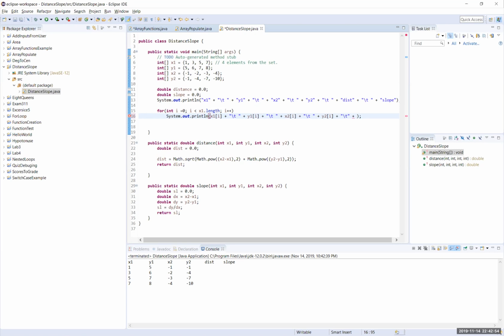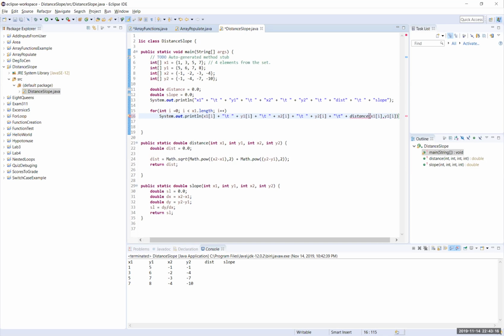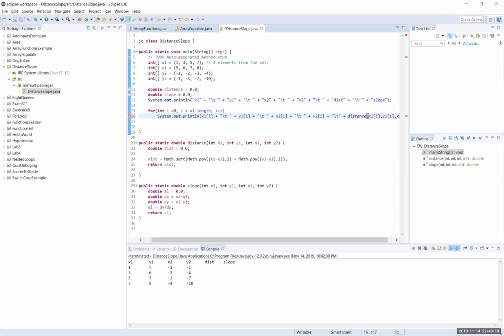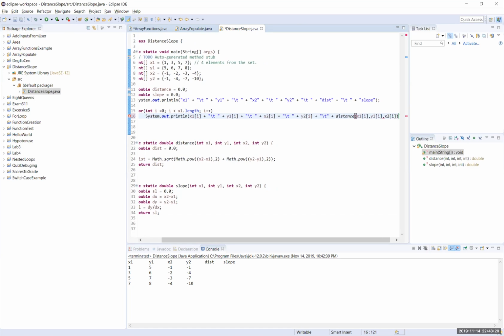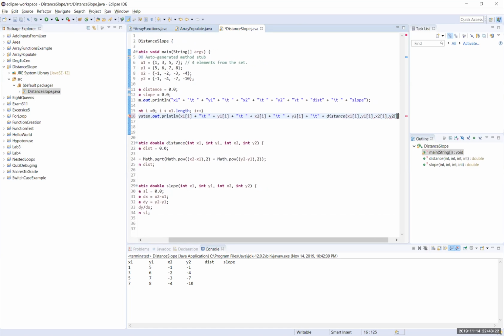This is explained at the end of chapter 4. If you want to see what tab does, tab is basically giving you spaces. If I want to calculate distance, I can say distance, and now I need to feed it the parameters. So I'm going to feed in x1 i, comma, y1 i, comma, x2 i, comma, y2 i.